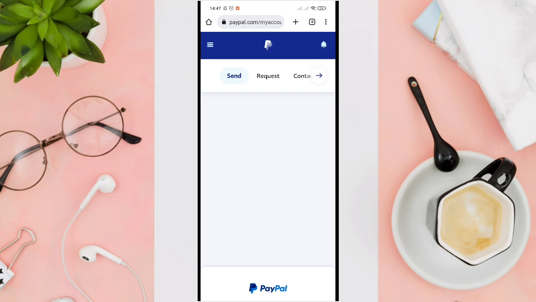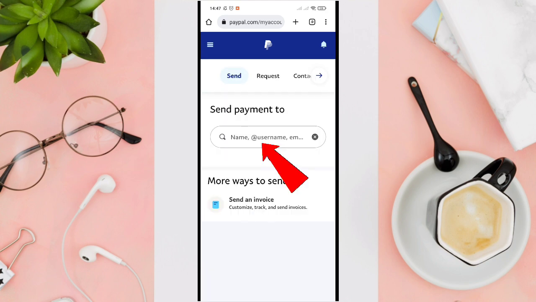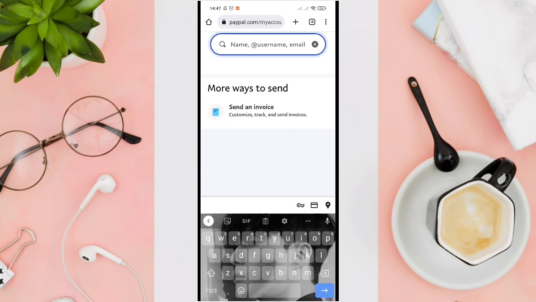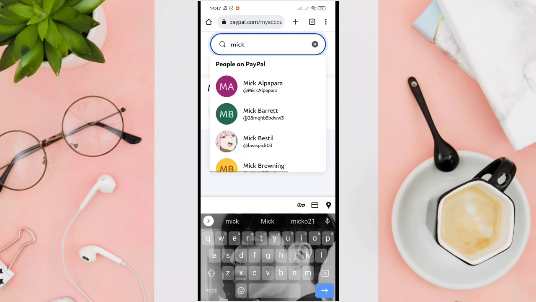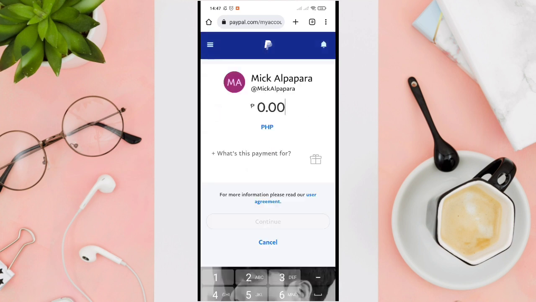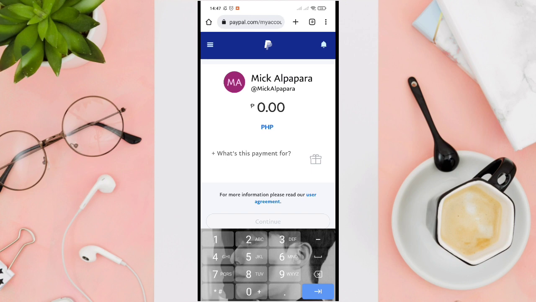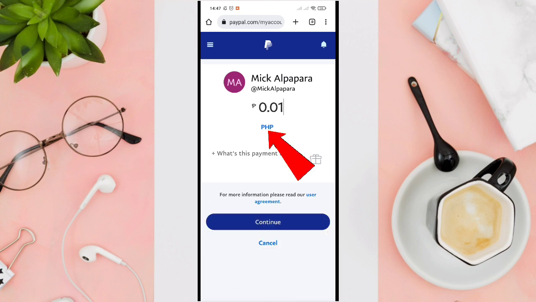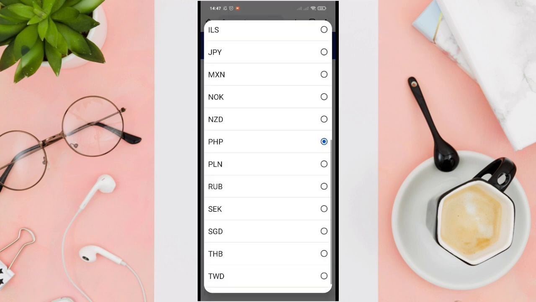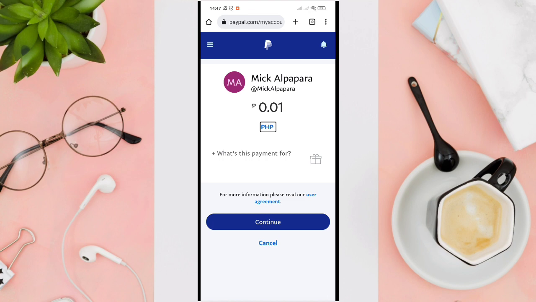and then wait for it to load, and then here you can type out the username of that specific person that you want to send money to. For example, this one here, this user. Okay, now input the amount that you want to send to that specific person. Then you can also choose the currency. Just click on this one here. Okay, so we're going to use PHP.